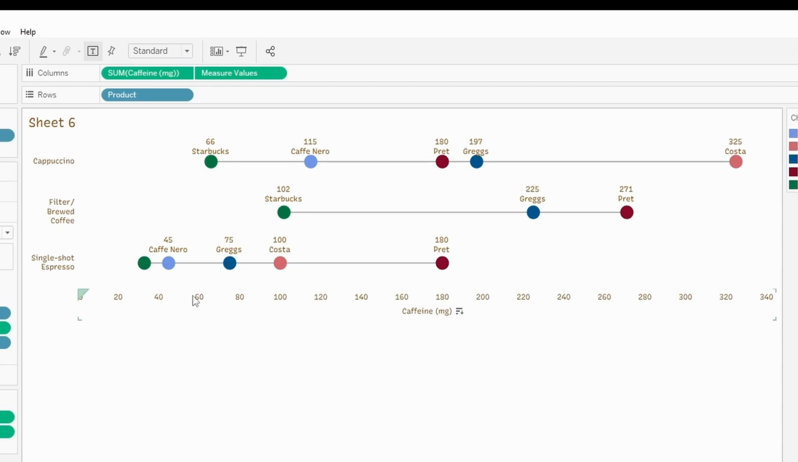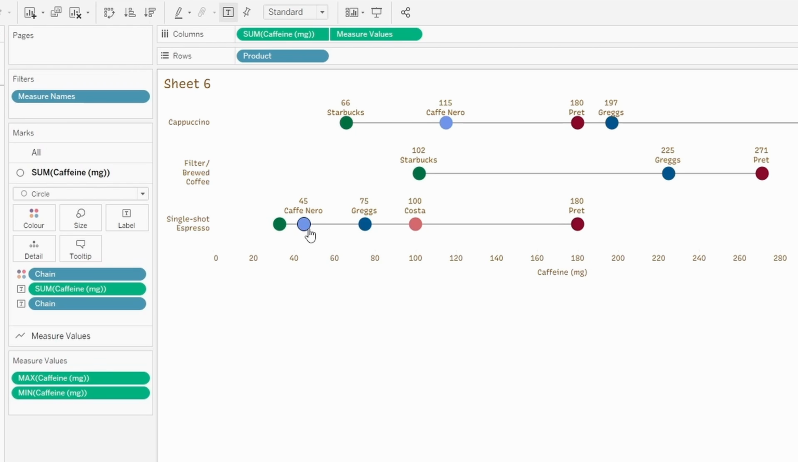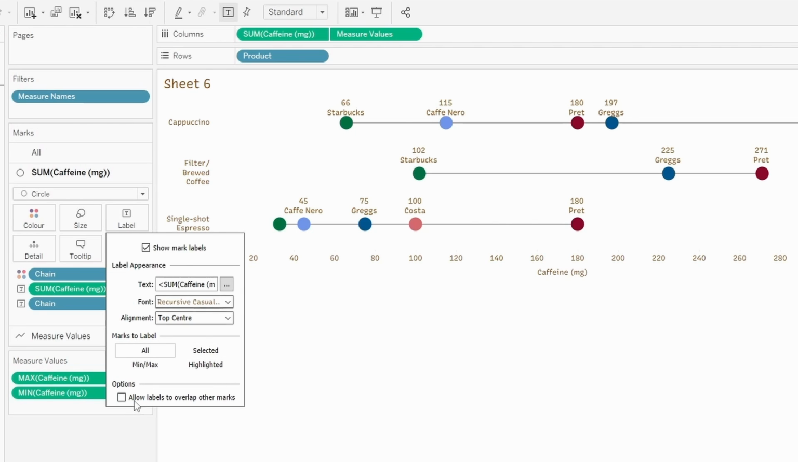Okay, I've just done some basic formatting and added some labels. Now you can see that because of the size of the labels and where they're positioned and where the dots are positioned, we're not seeing labels for every mark for every circle. Now we could force that by clicking on the label shelf and clicking allow labels to overlap, but this doesn't look great. So I'm going to turn that off.